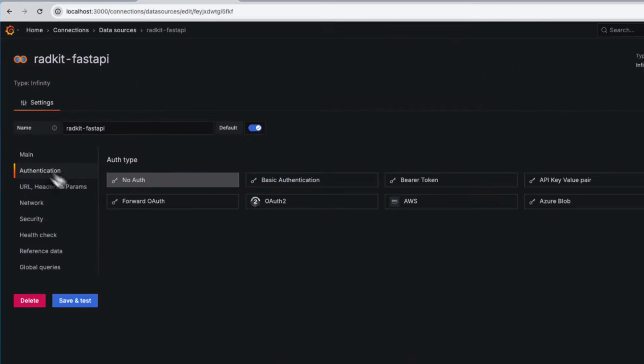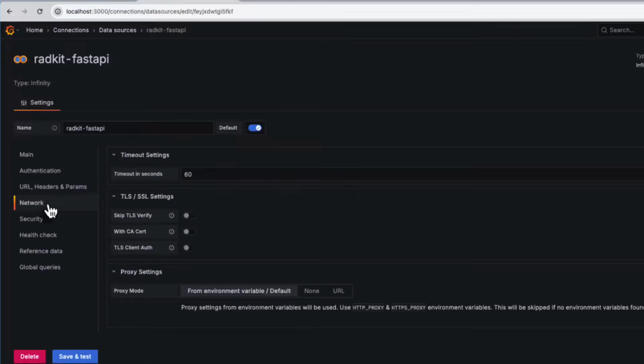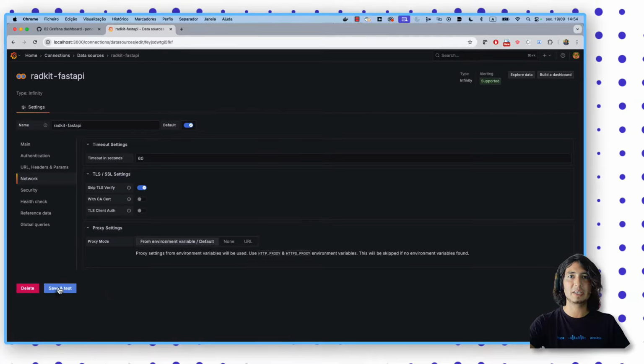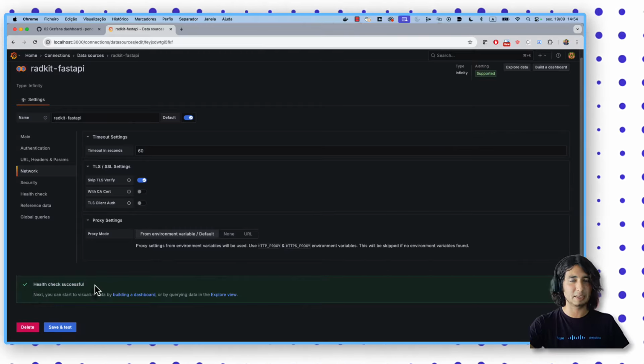Good. And I will set up a series of parameters here. So I can go here to authentication, no authentication. On the URL part, I will set up the URL of my Fast API container, which I have here from the documentation. Perfect. Then I will go to network and do skip TLS verify. And that's it. Let me go to save and test. And that's it. Green is good, health check successful.